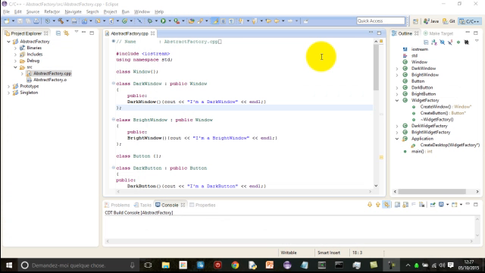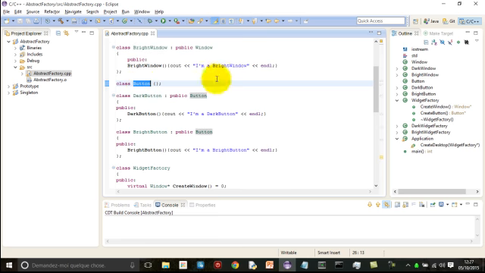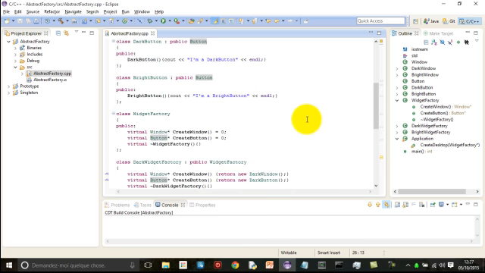Now let's jump into the code to really see how it works. So we are in Eclipse, and I will provide you a C++ example. Here we have the base class of window and the two implementations, the dark window and the bright window, with just one constructor to say what kind of window it is. And the same for button. Here you have the base class and the two implementations, dark button and bright button.